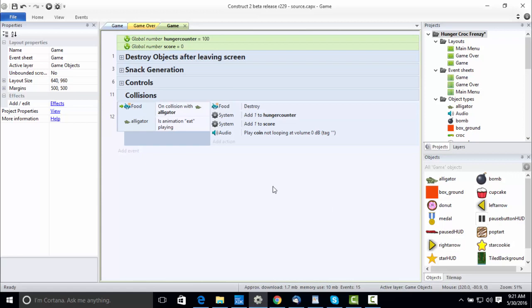So basically this whole event group right here is telling us that if any of the food objects inside the food family collides with the player when the player animation is eat, then we need to destroy the food object. We need to add 1 to our hunger counter, which is our timer. I will be talking about that shortly. Add 1 to our score. I will be talking more about that shortly too. And we need to play the coin sound, which I will be showcasing soon.